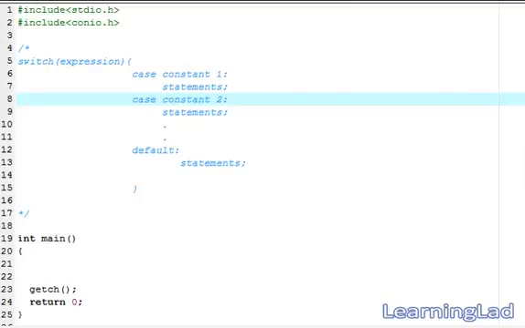In this video tutorial we're gonna see a switch statement in C. So in programming, when you have a lot of options available and depending on your input you have to execute the statements of one of the options, then you can use this switch statement. So this is the syntax of the switch statement.